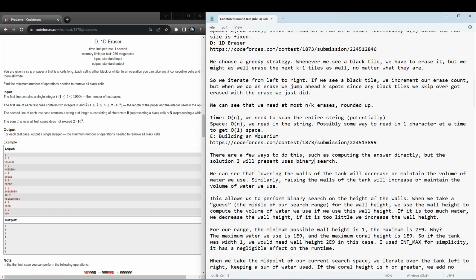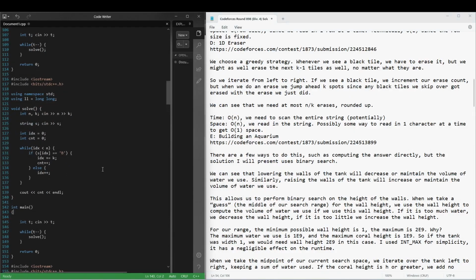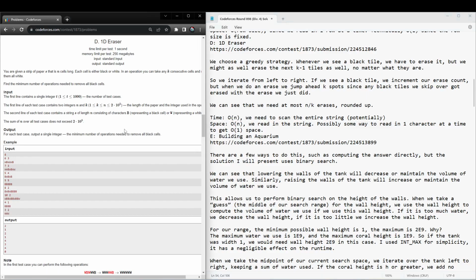So O of n time, because we need to scan the entire string to see if there are any black tiles. O of n space, since we read in the string all at once. As with a lot of these problems, there's probably some way to read in the string one character at a time, so you can do it in constant space, but we have plenty of memory for our event.